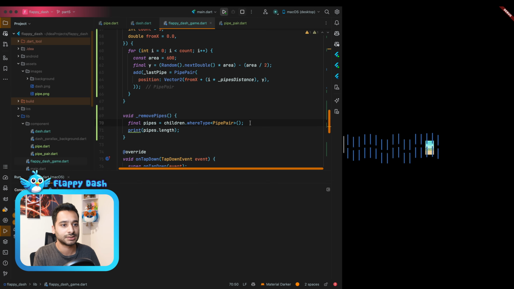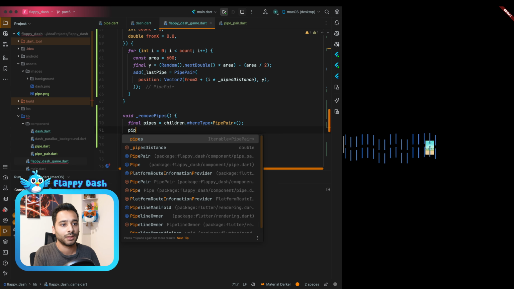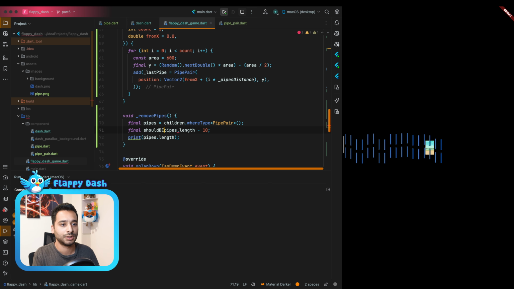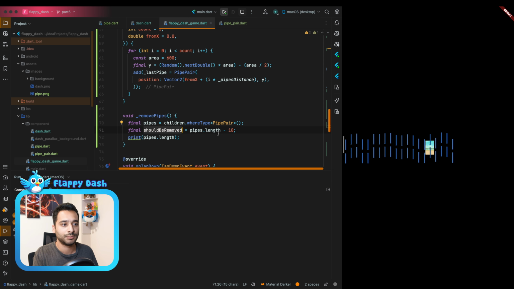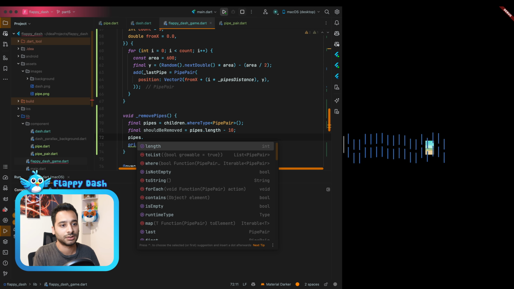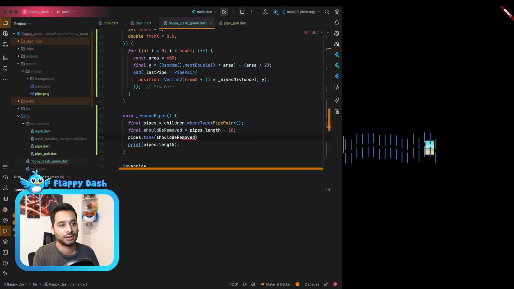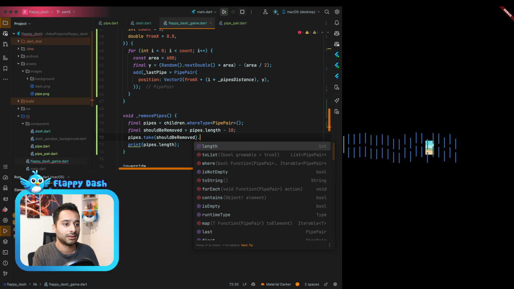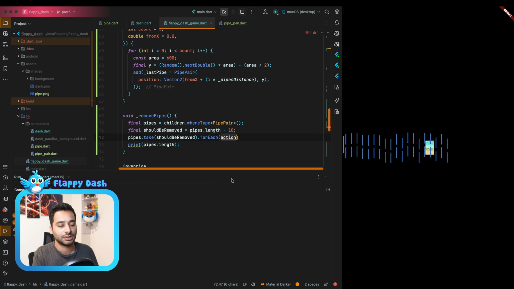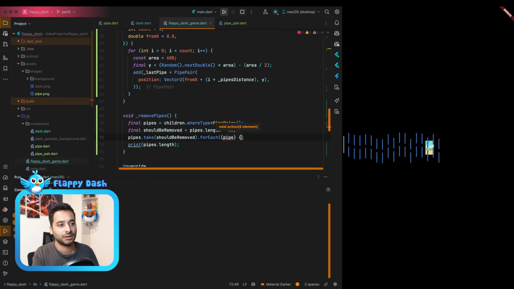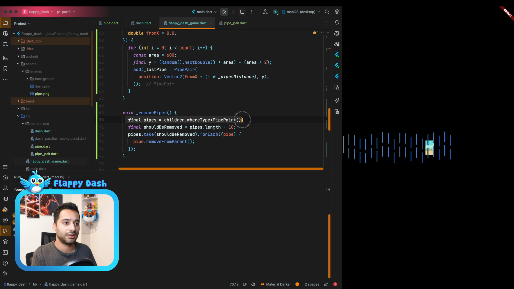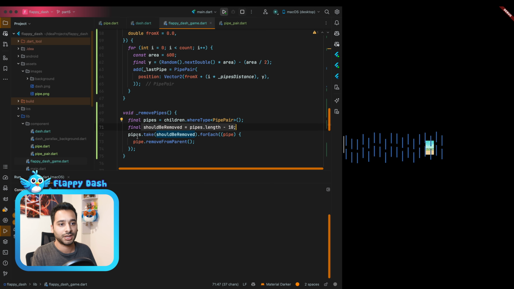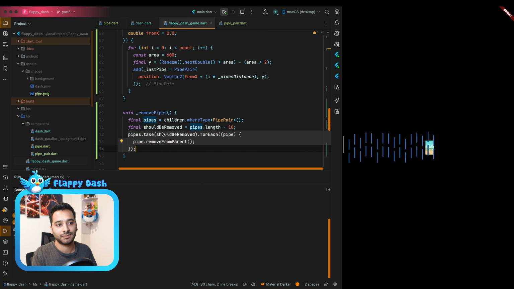To do that, we can say pipes.length - 10 should be removed. So this is the number that we should remove, and we can say pipes.take and take this count of them, and then we can say for each, pipe.removeFromParent. Here we take all of them and then we keep 10 of them, and then we iterate the components that we have to remove them.